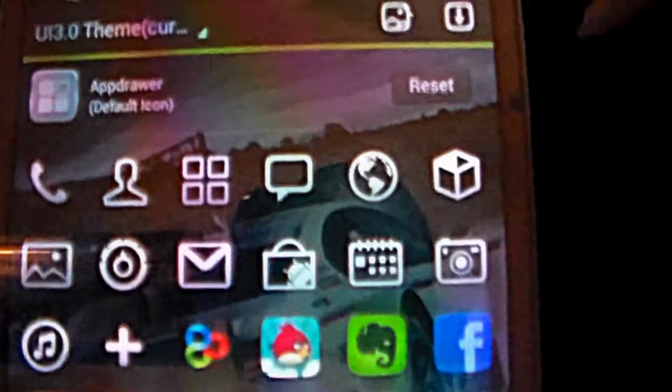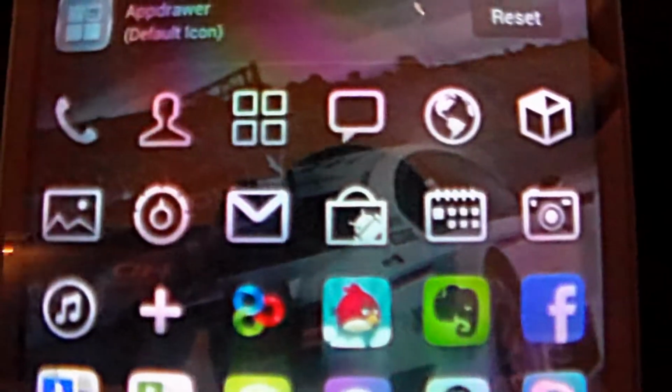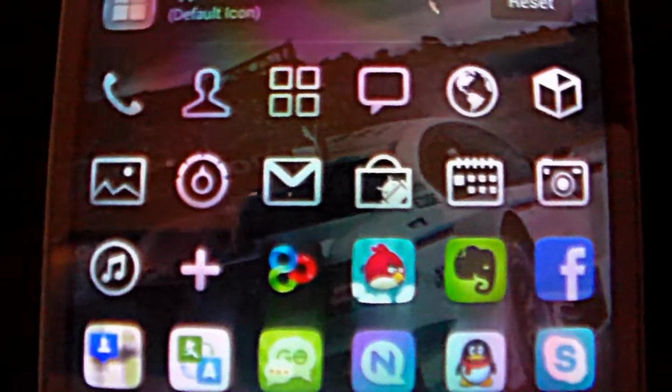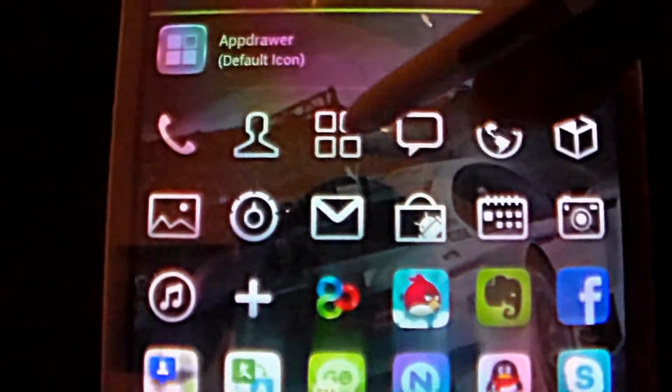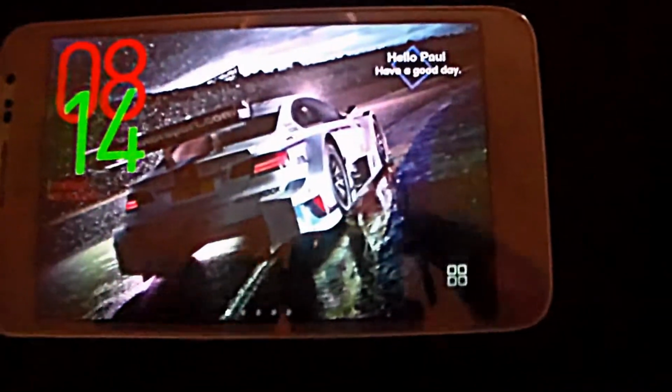Now remember, the icons are small, so what you want to do is get your app drawer, put it into a nice spot. You're going to hold down on the app drawer icon, and you're going to hit replace. Now the reason why I said to get the UI 3.0 theme, because it comes with these nice little icons here that look very neat, very minimal. They look really good. So this is the app drawer icon. We're going to hit that, and there you go. You have that nice little app drawer icon in the corner.